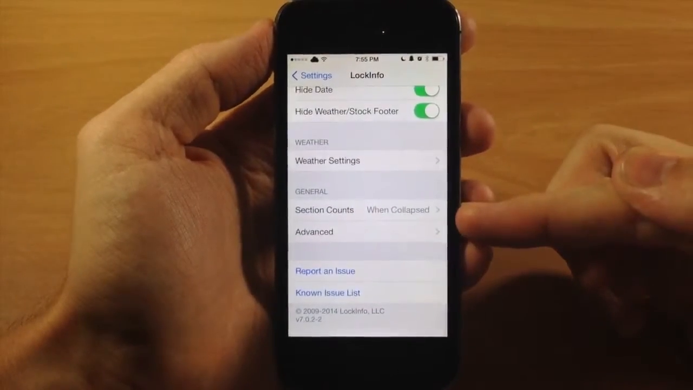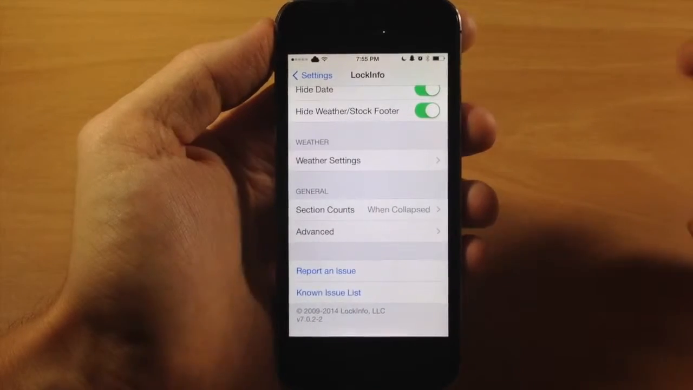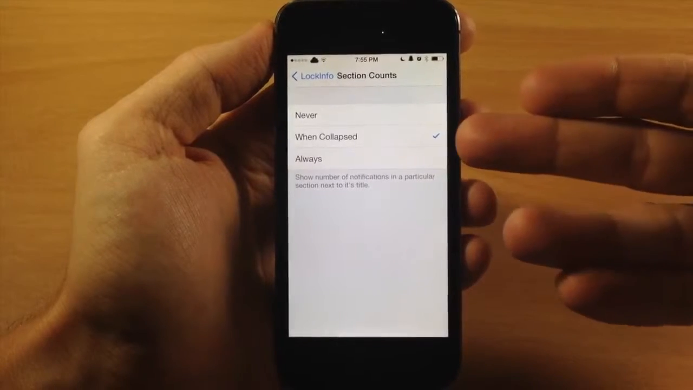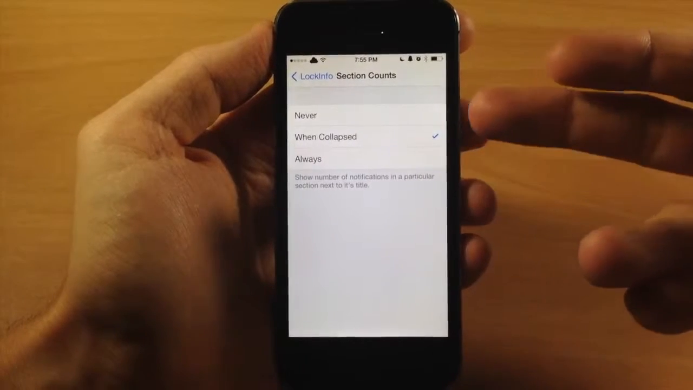And you have your sections count. So this is basically just some general settings that you can set. So you can actually set up the section counts only when collapsed. You can turn it on all the time or never.